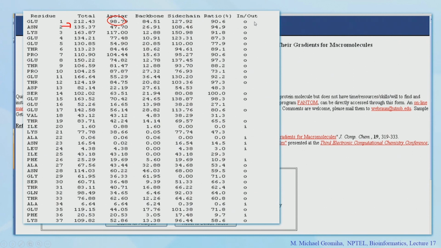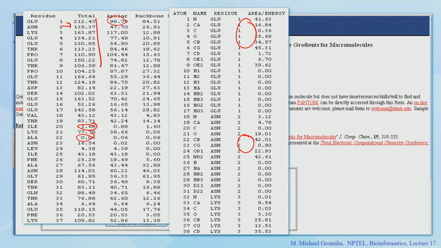What is the meaning of out? This is exposed. These values are very high, so they are out. Here the values are less, and those residues are in the interior of the protein. So they can classify residues into either the interior of the protein or at the surface. Now you can also get this area for each atom, whereas here this is for each residue.